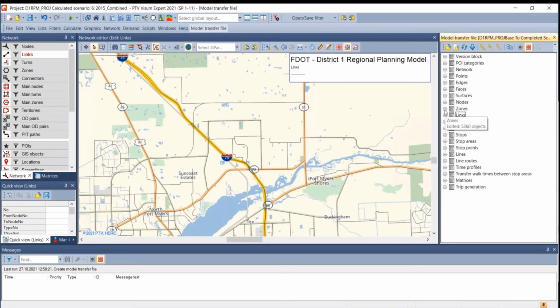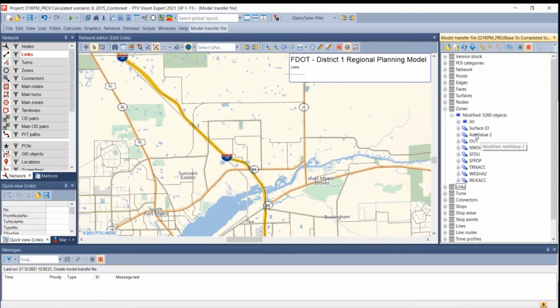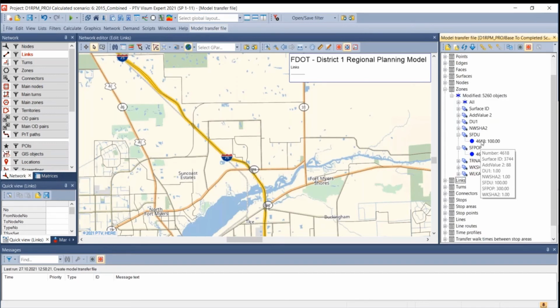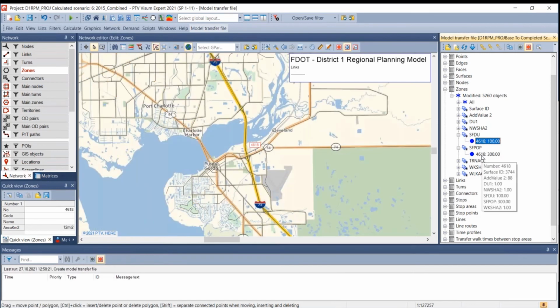For example, if we take a look at our zones, we modified a bunch of zones, but you can look at specifically, okay, what attributes were modified. And if you remember, we modified the single family dwelling units and single family population. So I can expand and see, okay, what zones were specifically modified for those attributes.